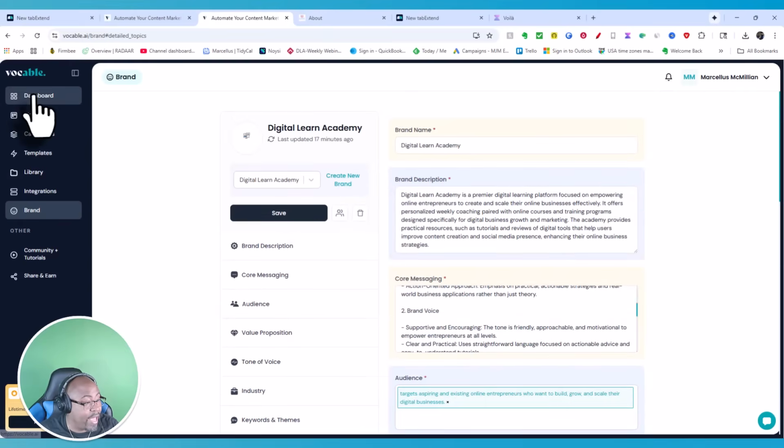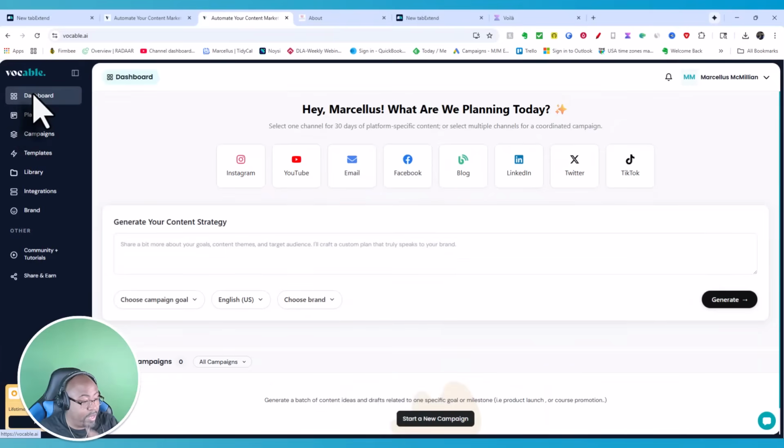So we're going to come back to the dashboard here. And as you can see, it says generate your content strategy. Share a bit more about your goals, content themes, and target audience, and I'll craft a custom plan that truly speaks to your brand. You have a campaign goal here: brand awareness, engagement, lead generation, or sales conversion. You get to choose the brand that you've put inside. So that's that.